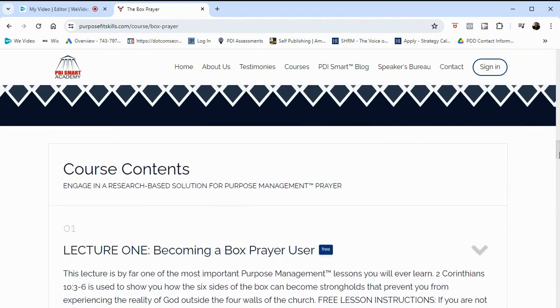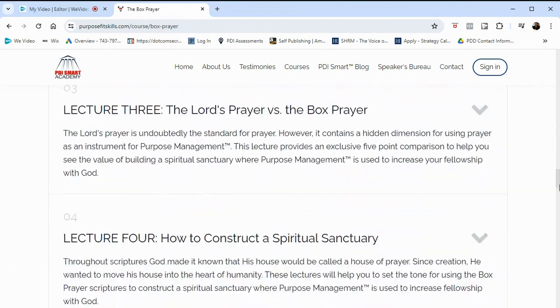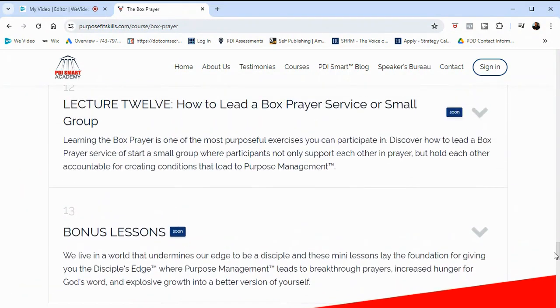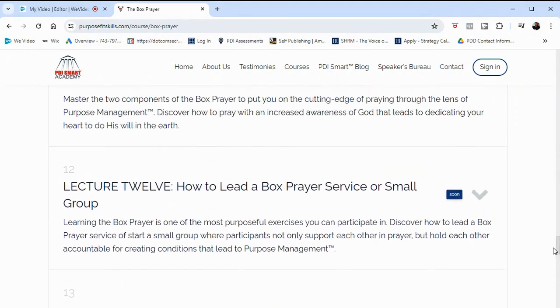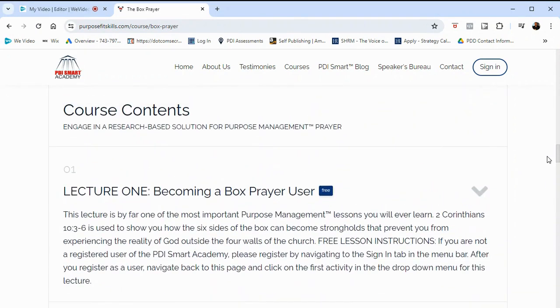So you're going to continue to scroll, and you're going to get down to the course content. This is where all the lectures are listed. You can see lecture 1 all the way down to the last lecture, which is the bonus lesson, lecture number 12. And if you scroll back up to lecture number 1, you can see that this lesson is free. Many of our courses here on the PDI Smart Academy have a free component, because we want you to be able to kick the tires on our course.